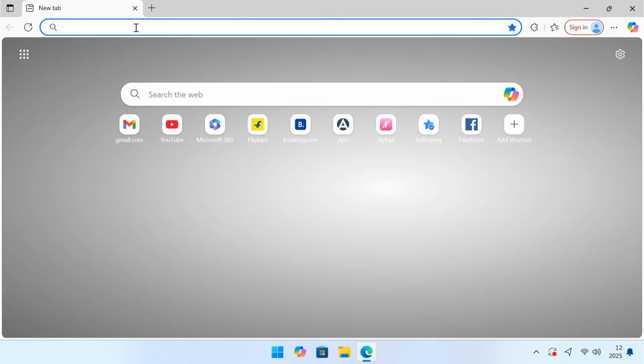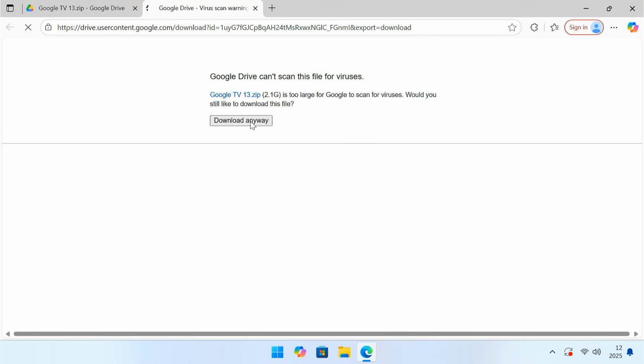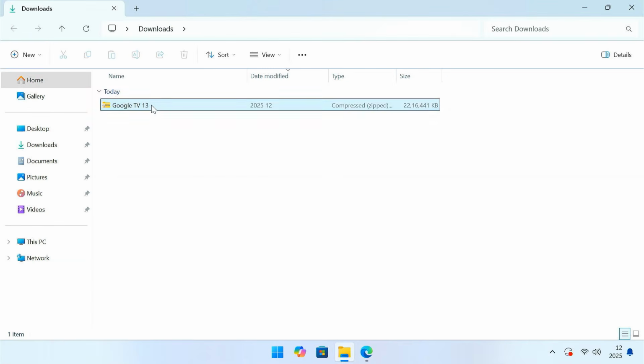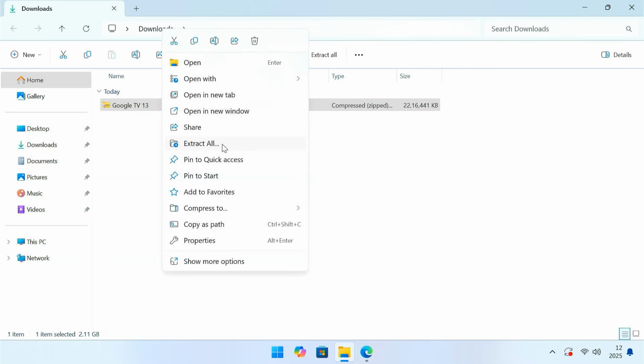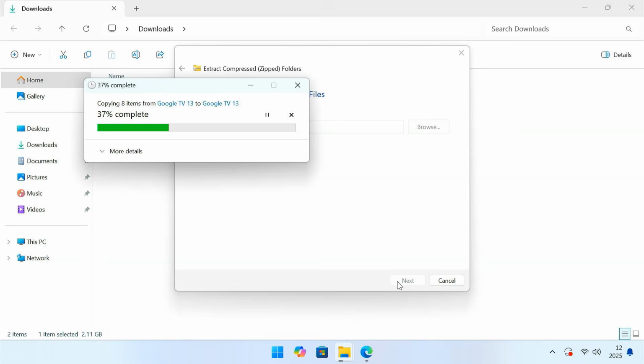First, you need to download the Google TV 13 archive from the Google Drive link I have given in the video description. This archive contains everything you need to set up Google TV on your PC. Once the download is complete, right-click on the file and choose Extract All. Wait for the extraction to finish.